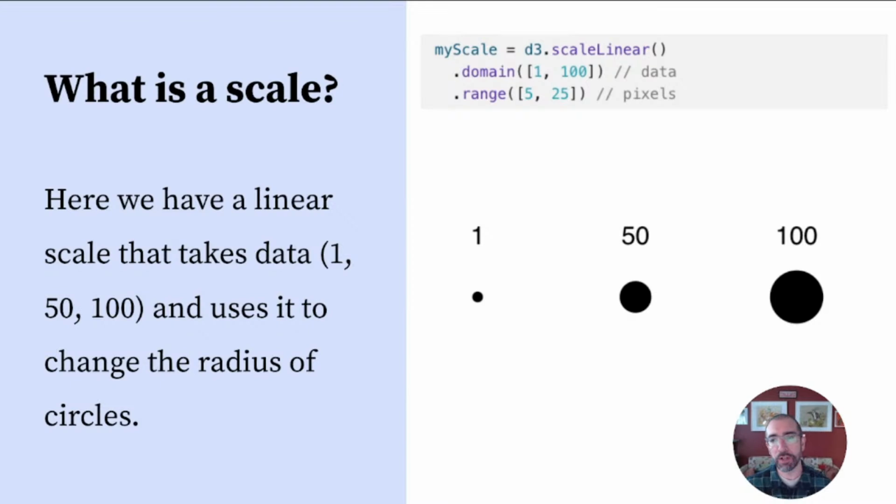What these functions take are two parameters. We've got a domain and a range. The domain is going to be the data, right? The extent of values for our scale. Here, we just hard coded it, which is 1 to 100. And then the range will be the output of this scale. So when we input a data value, we're going to output the number of pixels we're going to use for our radius. Here it's 5 to 25. So for the smallest one, it's going to be a radius of 5, and for the largest one, it's going to be a radius of 25.